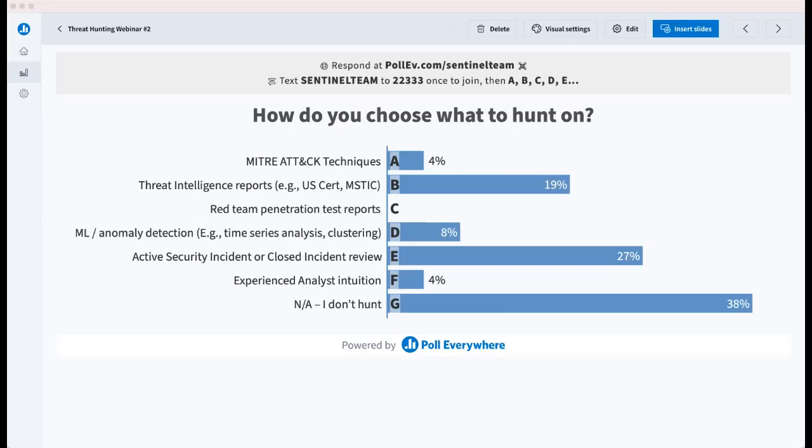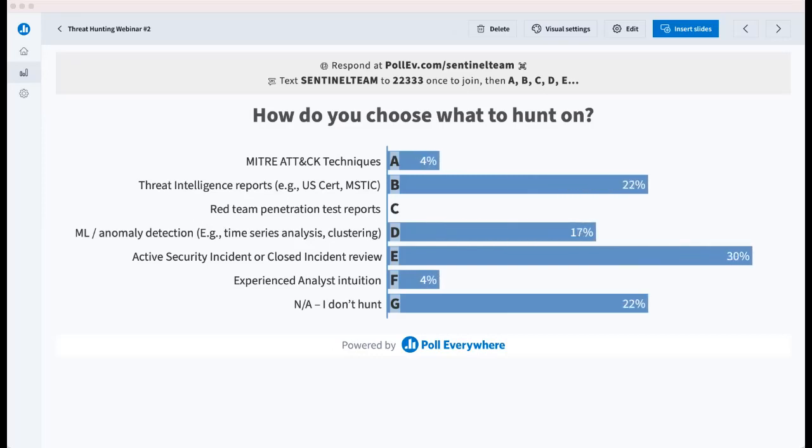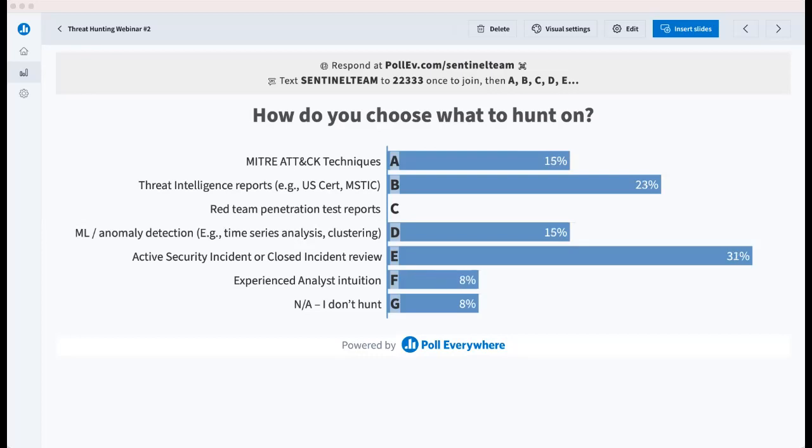Seems here like a lot of folks do not hunt at the moment. Again, this is all good feedback, so thank you again for participating in the poll. 33% active security incident or closed incident review. Let's give it 5 to 10 more seconds. Ben, if you have anything to add here, please feel free to dive in.